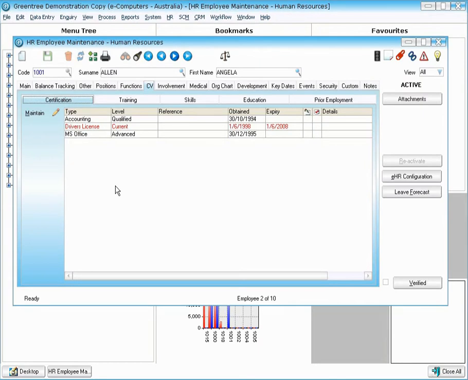Greentree will allow you to track employees' curriculum vitae details as well. So we can see here on this employee that we're tracking on the CV tab certification. So this person is a qualified accountant and when that was obtained. Driver's license, which is showing in red because it has expired. This person's also got certification in Microsoft Office at advanced level as well.